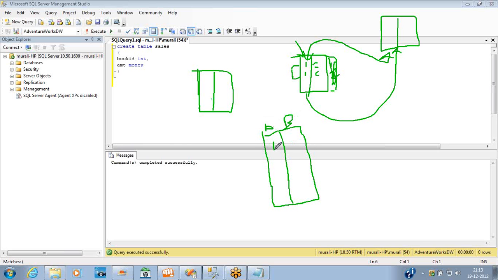Let's say author ID 1 has written book 1. Author ID 1 has written book 2. Author ID 2 has written book 2. Author ID 3 has written book 2. Again, author ID 2 and 3. Let's say this guy has written 3. This guy has written 3 and 1. You can see this is how you can relate many to many.